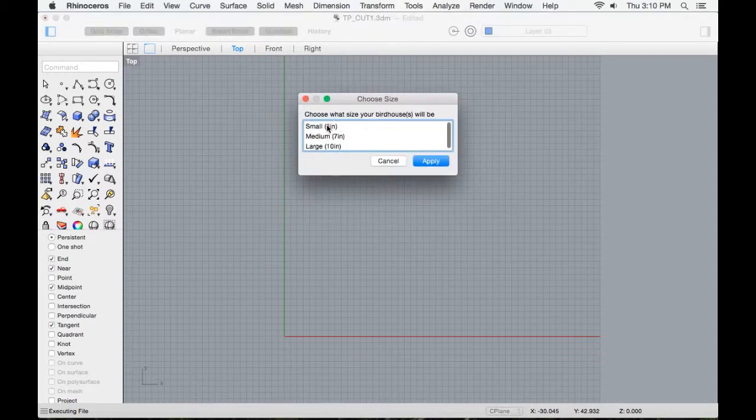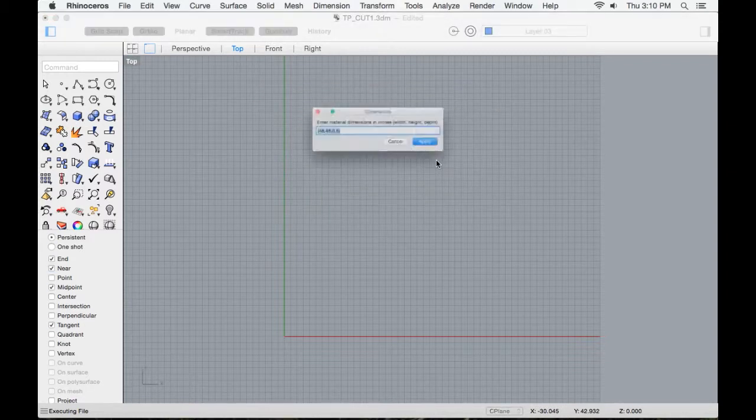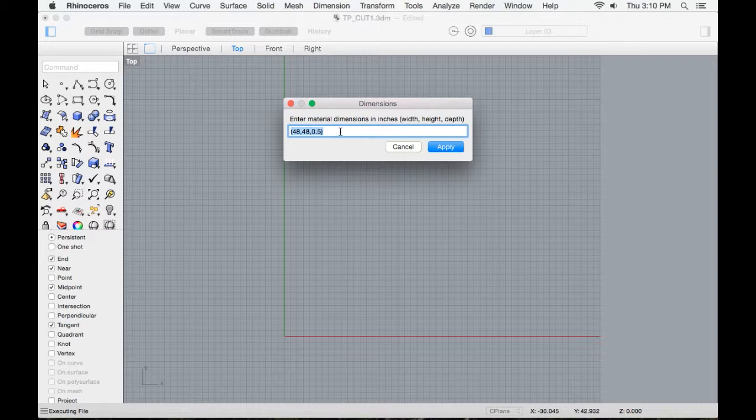Circle, I'm going to make it small. And material dimensions, this is also a cool feature because a lot of times we're going to be using scrap wood. So if my wood isn't the full 4x4, I'll be able to just put that in and then it'll sort it for me inside of the dimensions that I need.